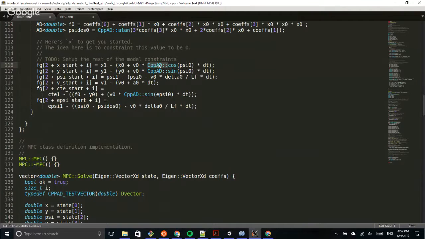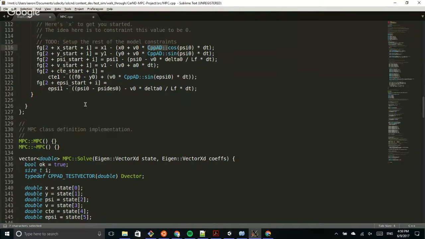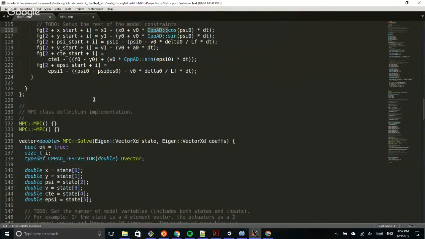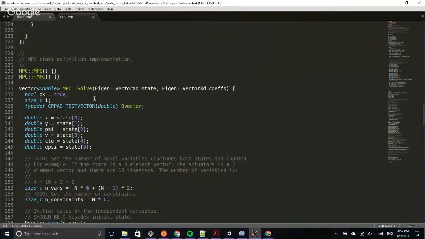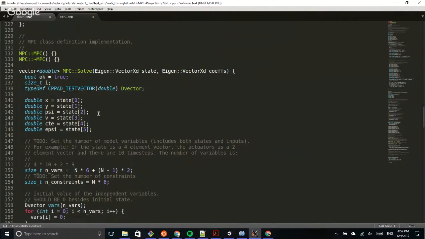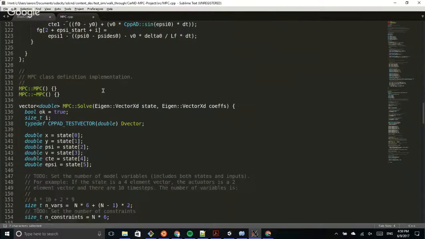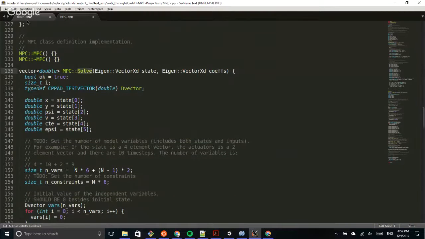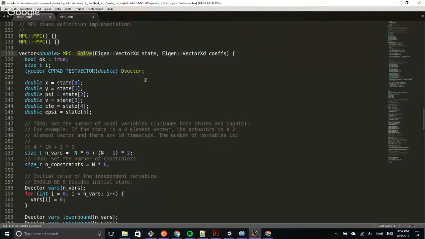And this CppAD is some special library that helps us do all the gradients and linear algebra that we need. So basically, it calculates all that for us, so we don't have to worry about it. If you remember TensorFlow, it's similar to that, where it calculates the derivatives for you. So that's really cool. It's helpful to have. Here's the solve function. That's what we're seeing in main.cpp. We're calling that on our state and coefficients. So let's go ahead and pass that in.